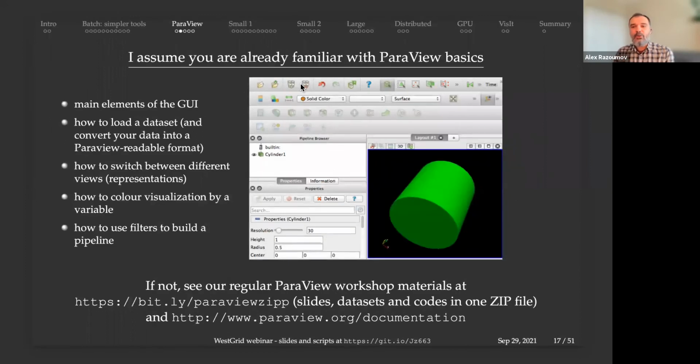So I'm going to show you many examples and live demos now with ParaView, and all of these things apply to VisIt as well. Because I just don't have time to show many examples in both ParaView and VisIt, I'll just stick to ParaView for the rest of the workshop.